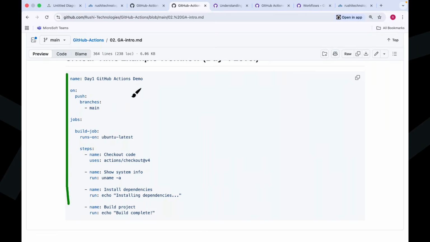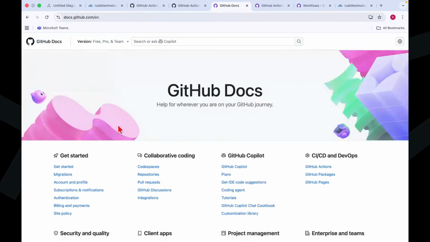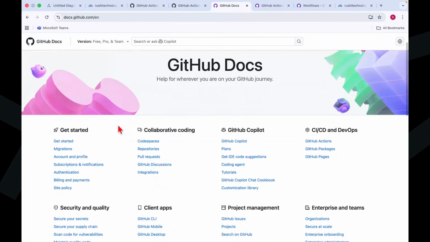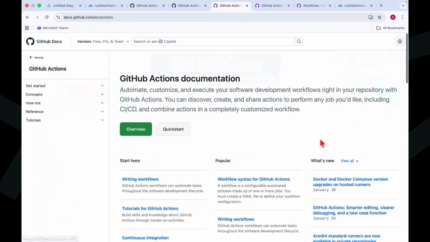Here we have some components. Let's discuss about this. Here you can see there is a detailed documentation also about GitHub Actions. If you go to docs.github.com, the GitHub Docs, there is something called GitHub Actions, with some documentation about it.